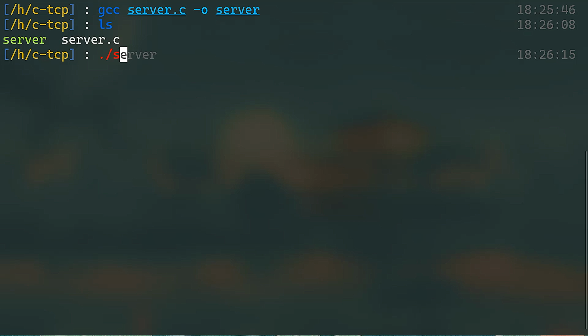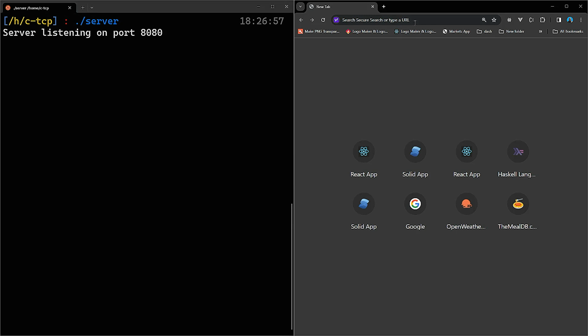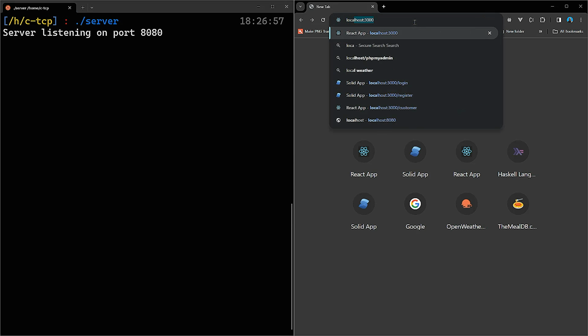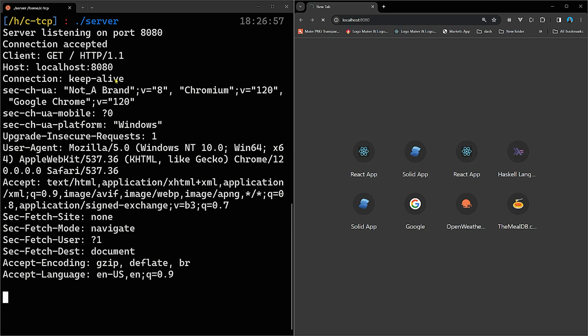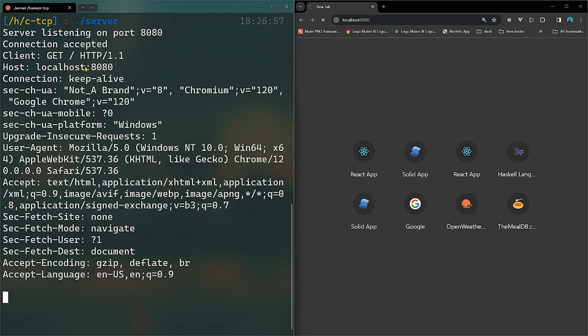So let's go ahead now and run our executable. And we are listening on port 8080. The server is working perfectly. And let's go ahead and go to localhost port 8080, and there we go. Connection accepted with the client, the name of the browser, the platform, everything.